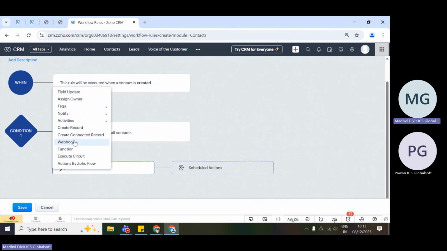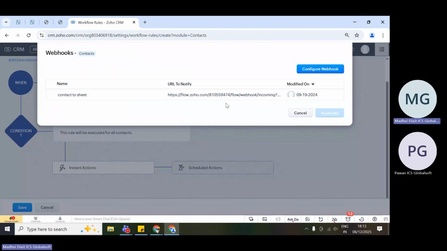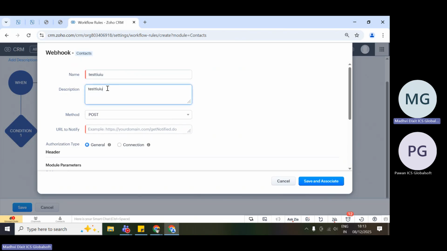So in the action we have the webhook, and I simply click on the webhook. Okay, one webhook is already created, so let's create a new webhook. We are not having the whole data, but simply to show how we fill in all the data, I'm just going to show you the things. This is the webhook name we are writing here.